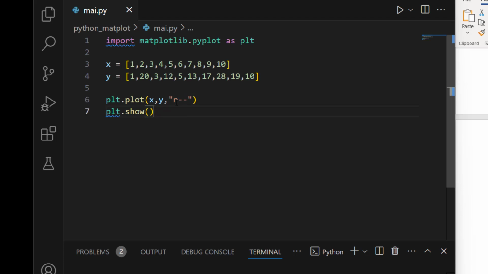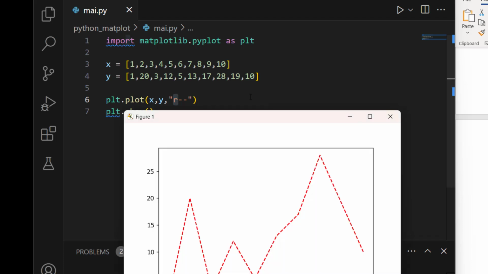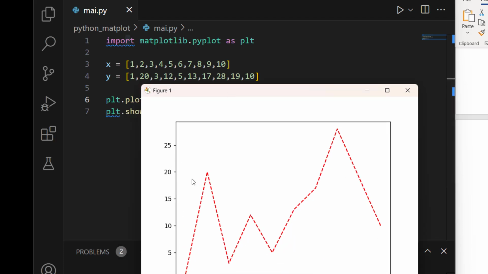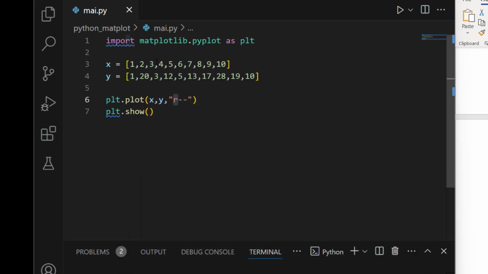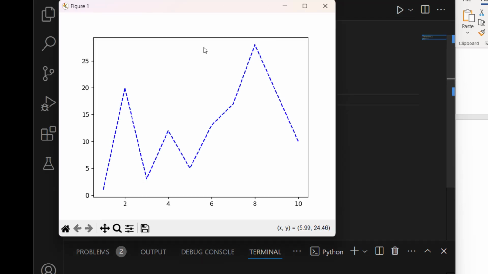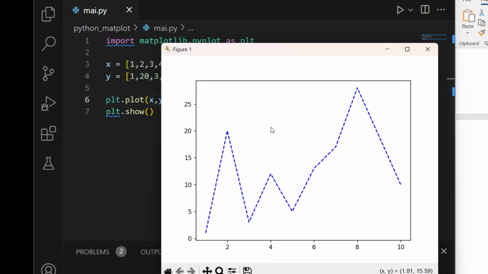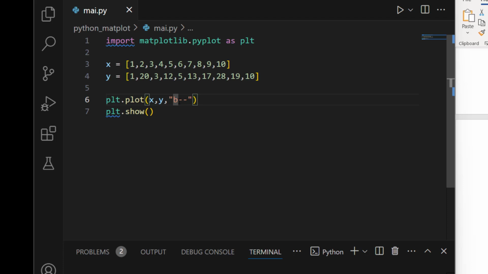And this r represents the color of the line, so that's why we can see our line is red. But for example, if I give B, I think it stands for blue, if I'm not wrong, as we can see now, our line is blue. So there are some colors that we can give here: B is for blue, G is for green, R is for red, and C is for cyan.